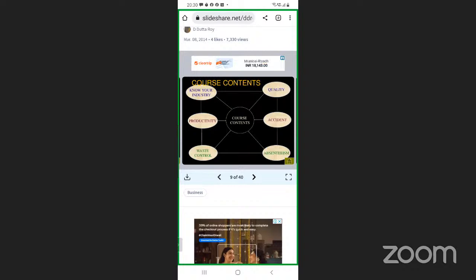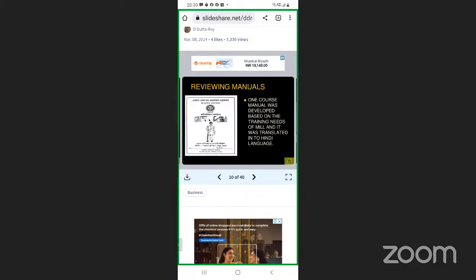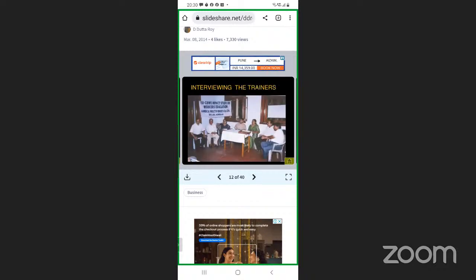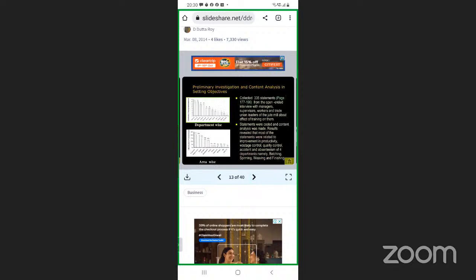Finally, the course contents prepared by us. So that is the manual reviewing. That is the training program. I observed their training program, interviewing the trainees. So this is the data, 335 statements I have told you from the open-ended interview with managers, supervisor, worker, and trade union leaders. After that, statements were coded and content analysis was made. Result revealed that most of the statements were related to improvement in productivity.